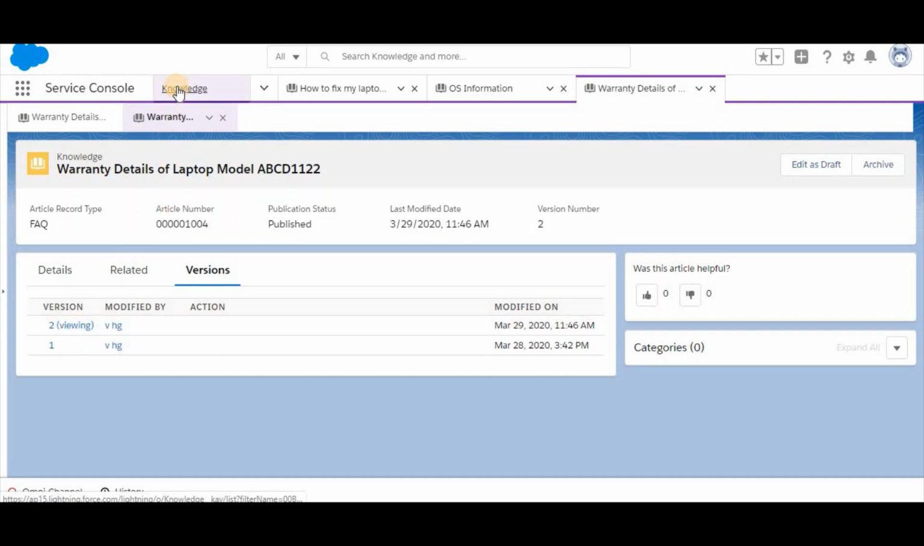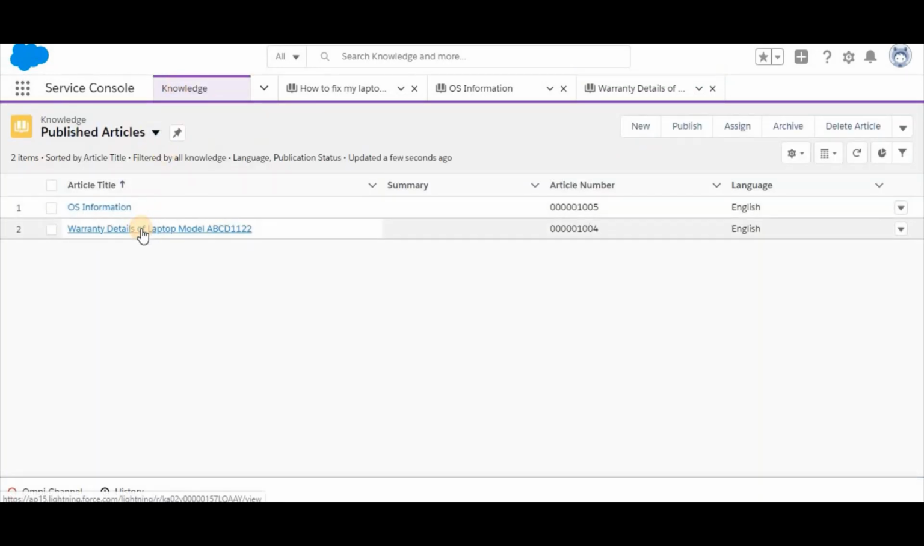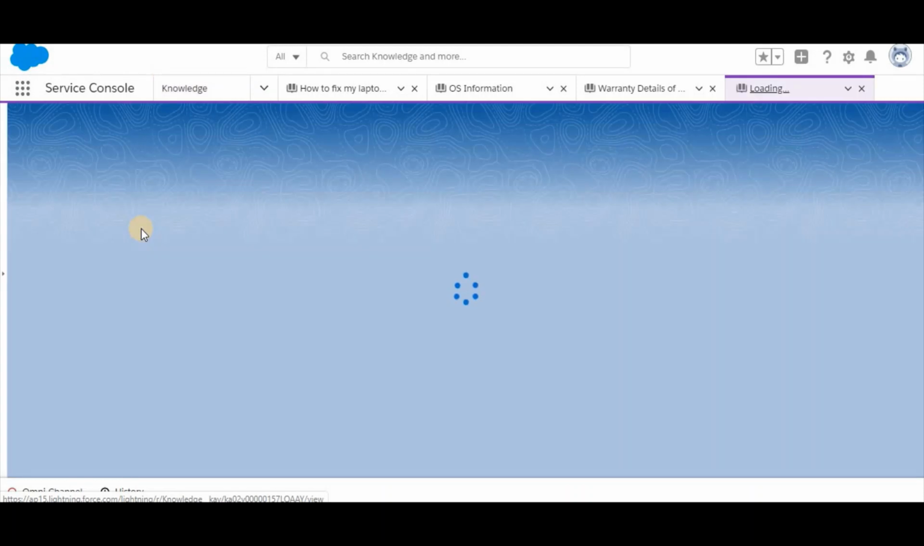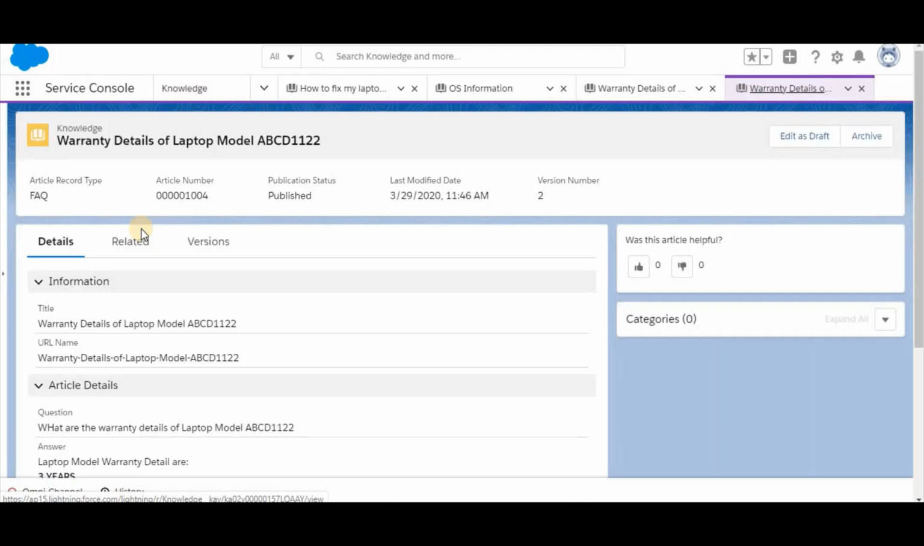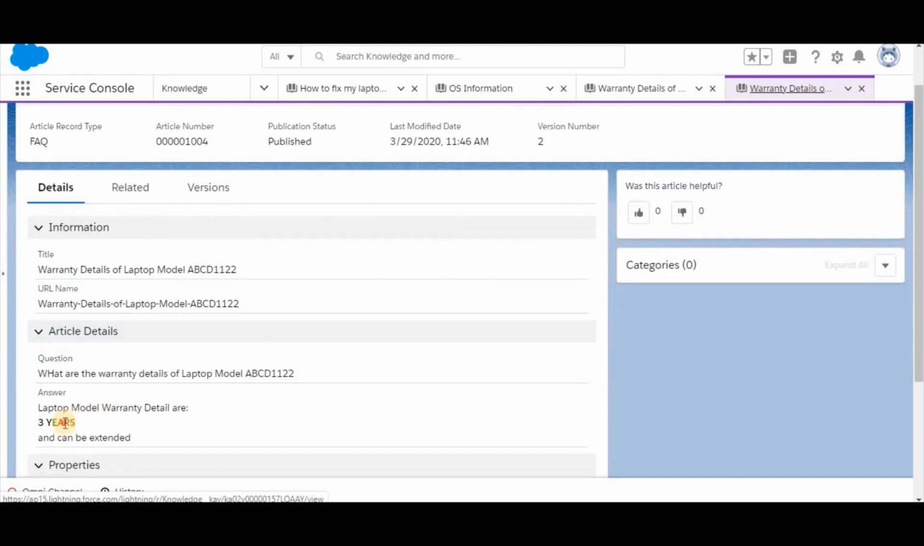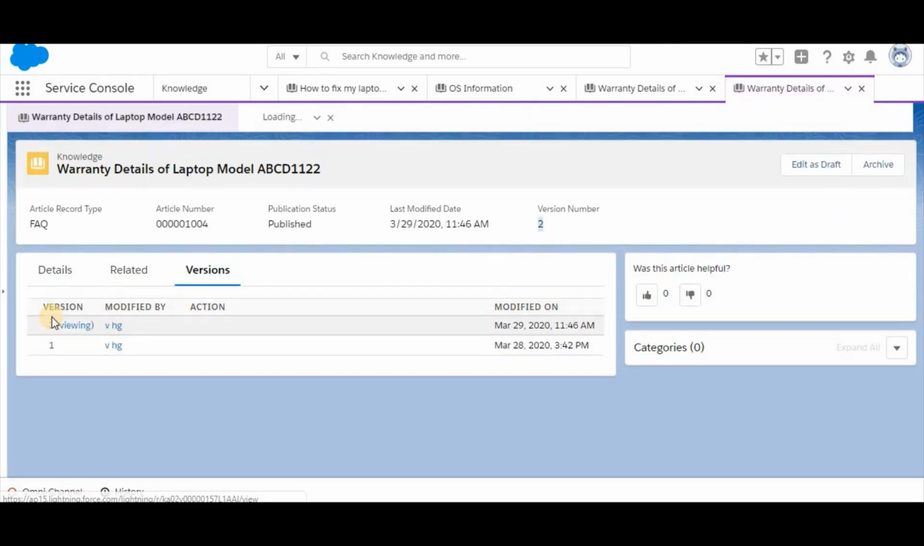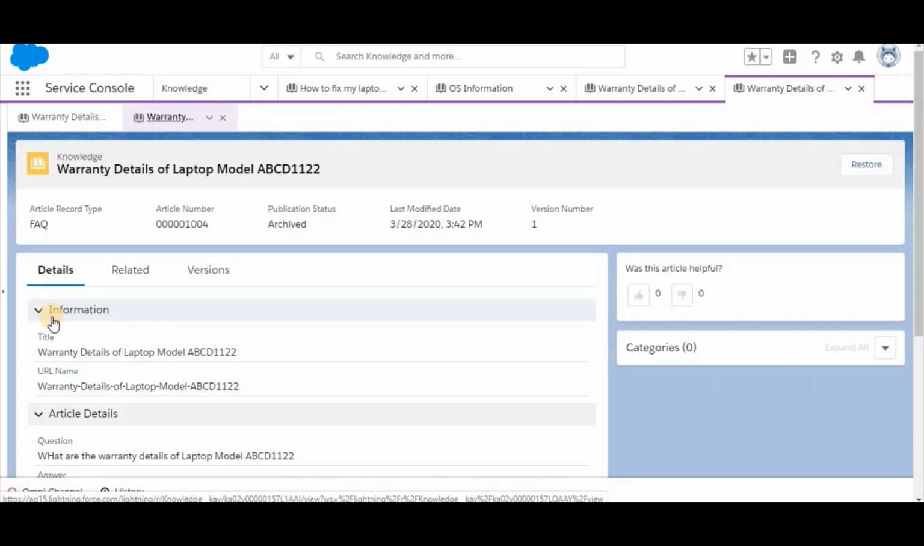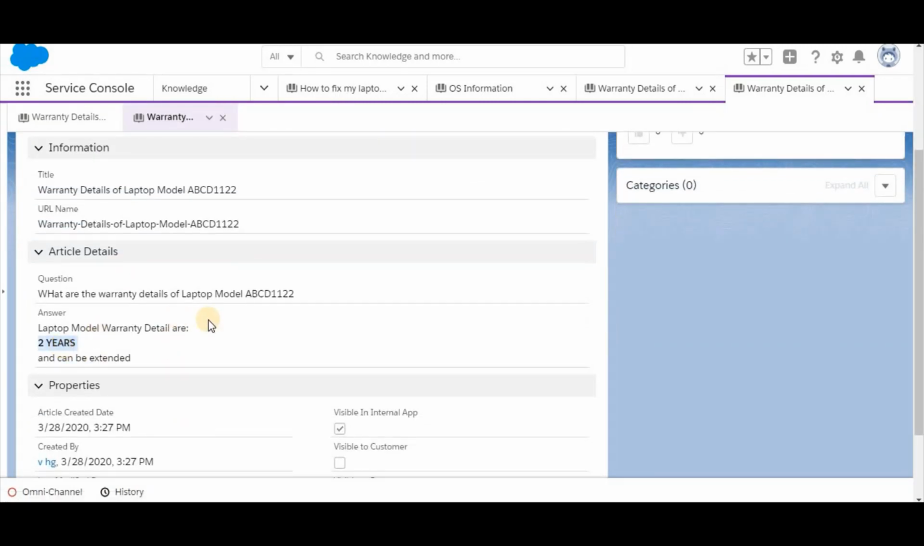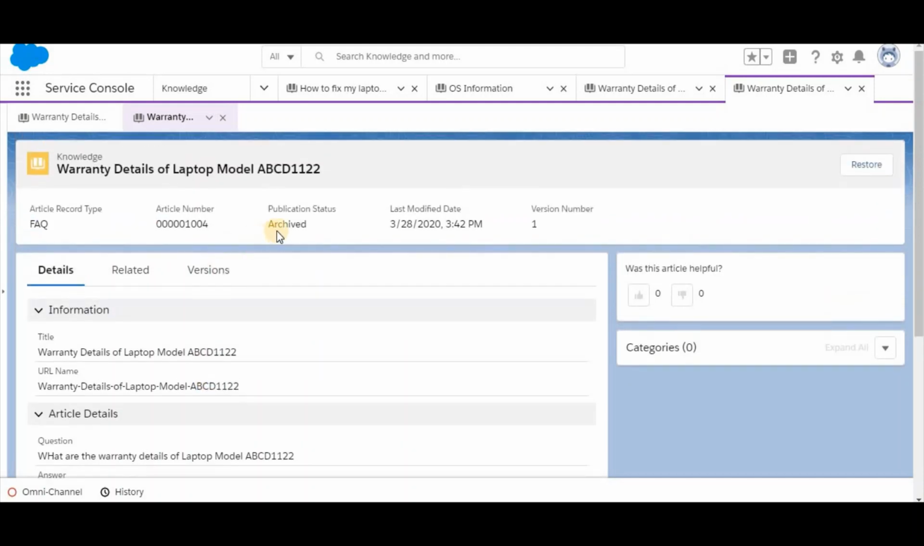If I go to knowledge articles now and I click on this warranty details of laptop model, as this is in published state, now it will show 3 years as an extended version. See, so this is the version that currently both customers and agents will be seeing. So version number 2, which is in active state. So this is version 2 and this is version 1. If I click on this older version, there you should be seeing 2 years. See, as soon as you create a new version, the previous version will go to archived state. This is how you can update your changes in this knowledge base.